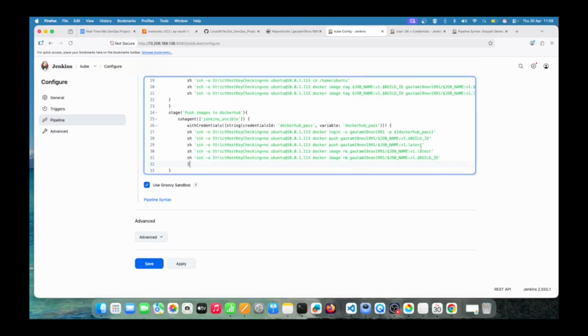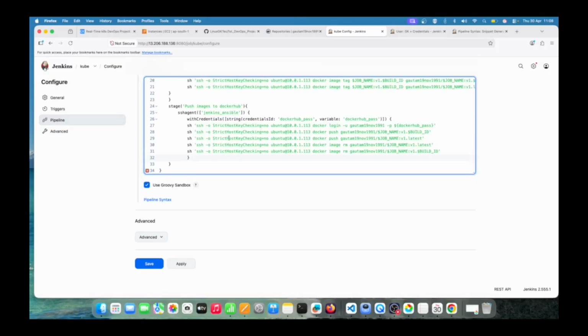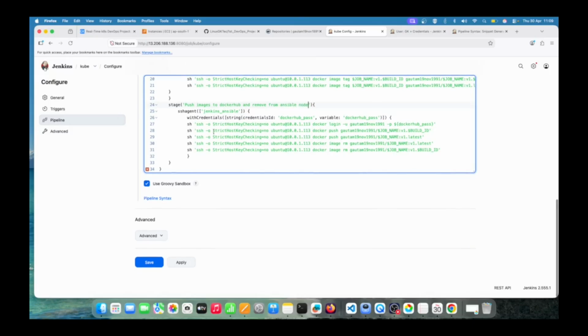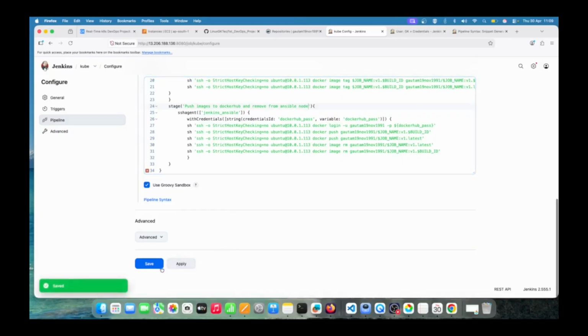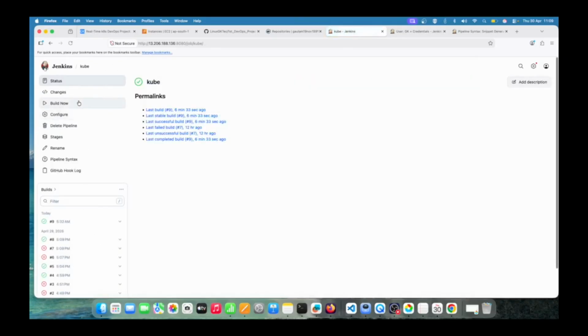So at this point, I have completed the pipeline syntax to push the images to Docker Hub and remove them from the Ansible node. Okay, let me apply and save this code. Apply and save and click on build now.